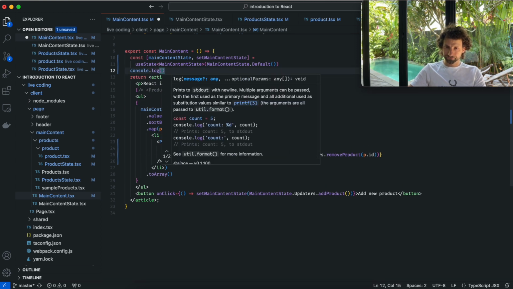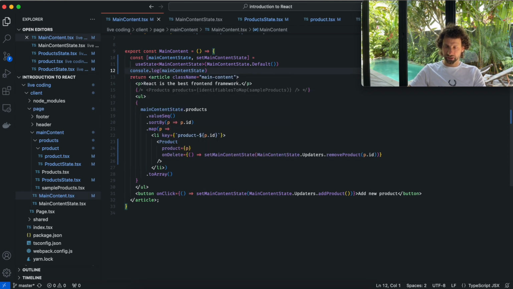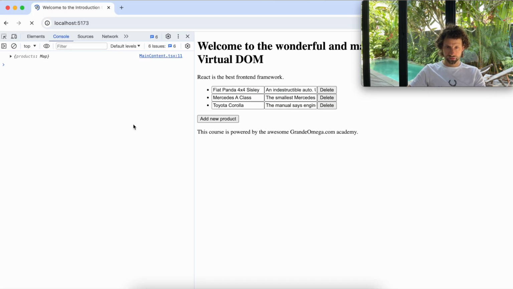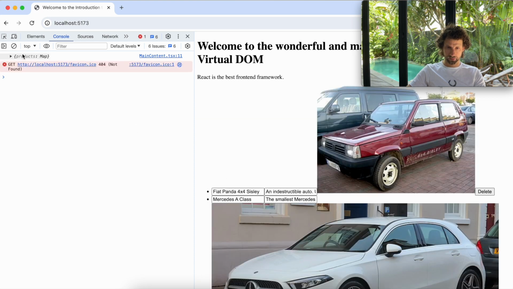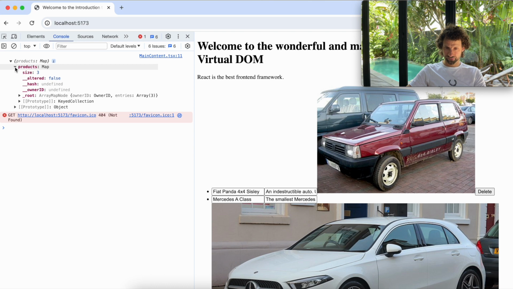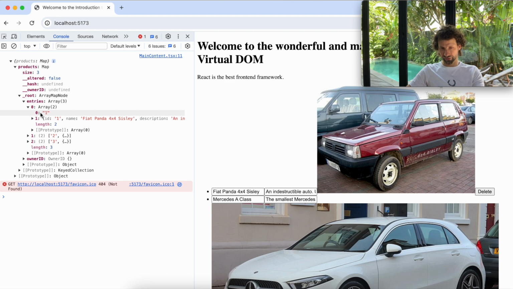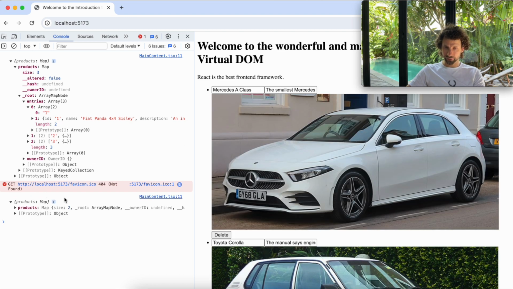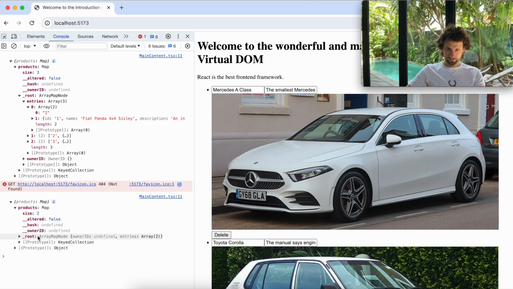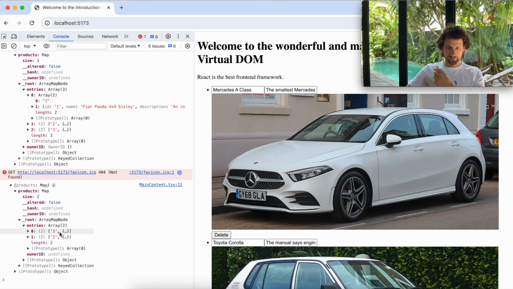I'm going to print the main content state here. So at every re-render, we get to see the main content state. Let me refresh. Okay, now we see that there are 3 products, and these are maps. So first you see the key, which is 1, the ID, and the name is Fiat Panda, blah blah. Okay, if I delete the Fiat Panda, now the products I get are 2 products. They are stored by ID. The storing by ID is not really deterministic, so the map can store them however it wants. But we see there's only 2 cars left.